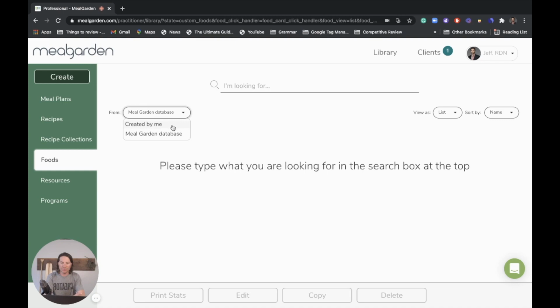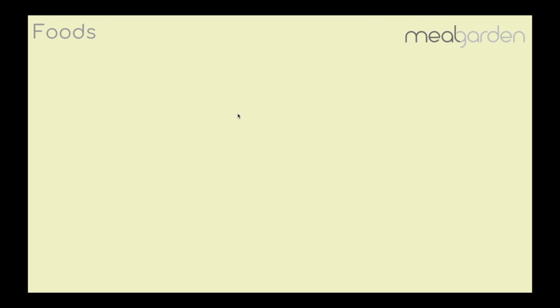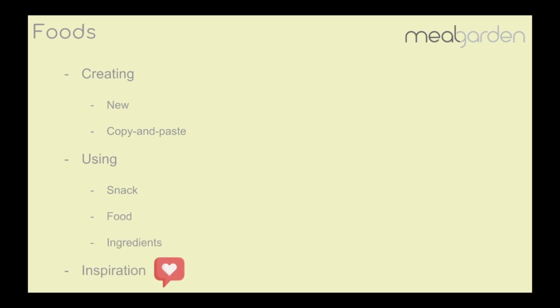And the last thing I'm going to show you real quickly here is, you know what, actually, let's go over here and let's keep talking about foods. So let's recap. I showed you how to create foods. You can copy a food or you can create it from scratch. How to use food: you can use it as a snack, as a food or a meal, or as an ingredient in a recipe. And let's talk about inspiration now.